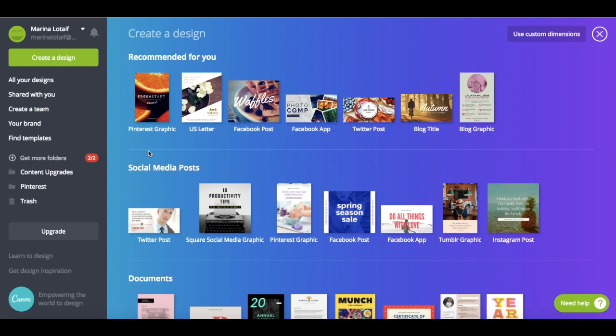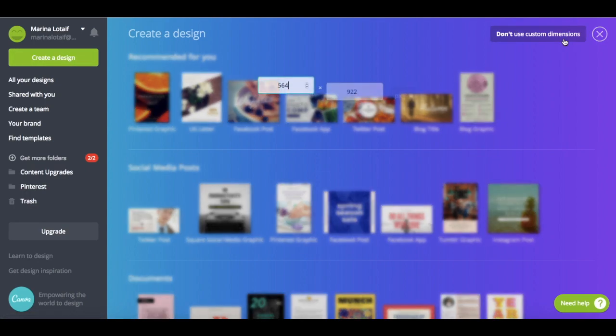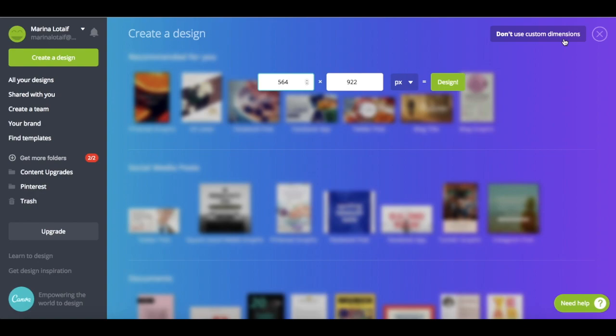To create Pinterest pins that go viral using Canva, go to canva.com, log into your account, click on Create a Design in the top left-hand side corner, and then click on Use Custom Dimensions in the top right-hand side corner. Set the custom dimensions to 564 pixels by 922 pixels, and then click on Design.